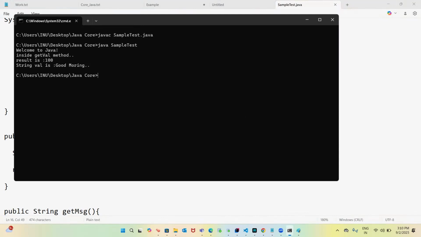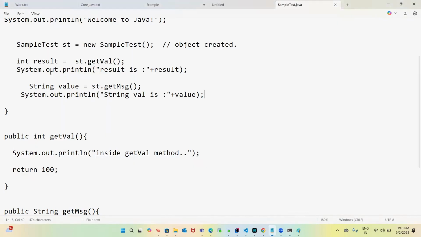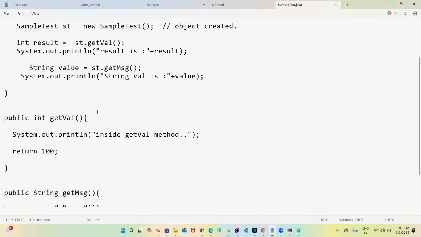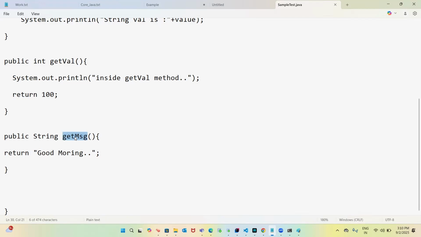See, string value is good morning. Welcome to Java. Inside get value method, result is 100. String value is good morning. So where does this come from? This method here. It returns good morning from the getMessage method. It is a method.